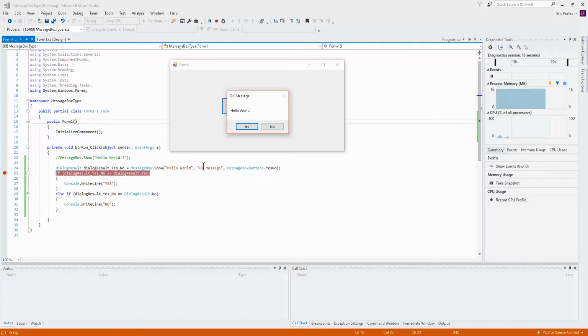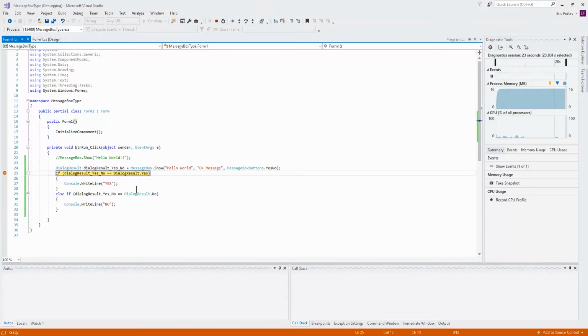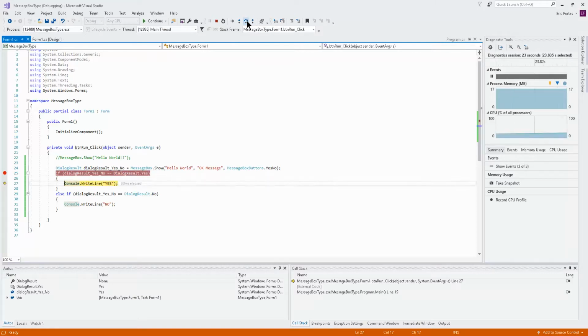By the way, this is where you change the title. I haven't changed the title for this example, so I'm going to click yes, and the debugger takes me back to my code. As you can see, this is what it looks like. I'm going to step over, and the yes if statement gets executed right there. The no won't get executed.